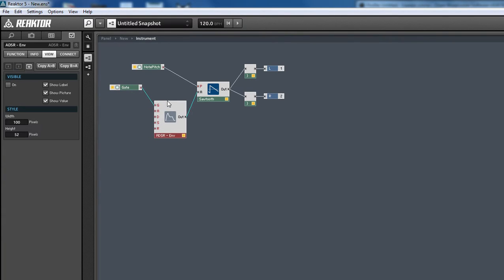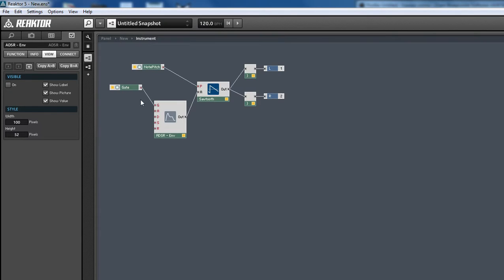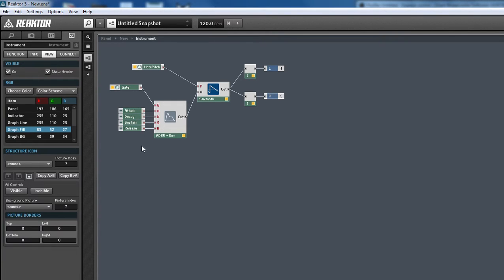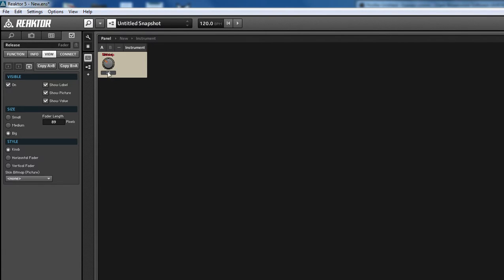And then to get our interface, as you can see on here, we still don't have any indication of a monitor, knobs or anything. So we're going to create them. So click on instrument, right click on attack, create control, on every single one. So we've got an attack, decay, sustain and release. Nice and easy. Now, if I go back to the panel, we'll have all these knobs, but they're all overlapping each other, so we can't really identify what we're moving or what we're controlling.